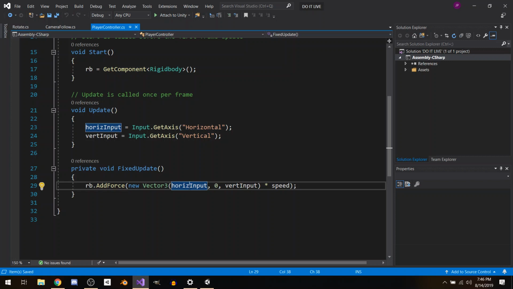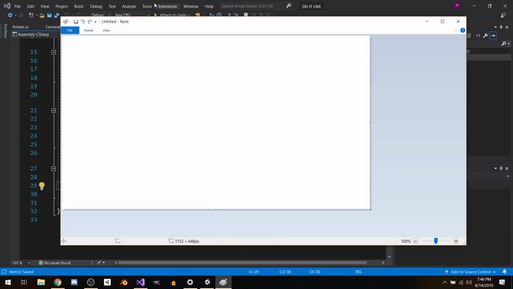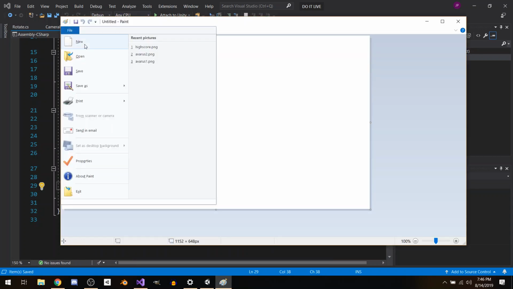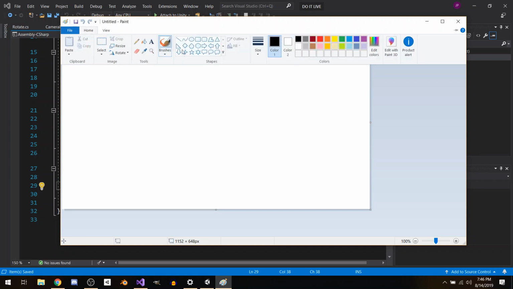How to make it visibly look like it's rolling? Oh, so you could throw a material on that. Here, we can actually do that really quick. All right, this is how you create textures really quick and dirty.